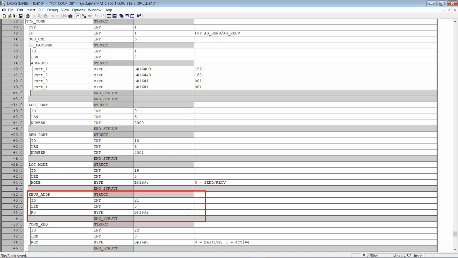Subfield KBus address. This value is always set to 0 for CPs for the S7-300 stations, and does not need to be specified, unless you are using an S7-400 station. The ID of this subfield is 21, and length is 5: 4 bytes for header and 1 byte for the address.